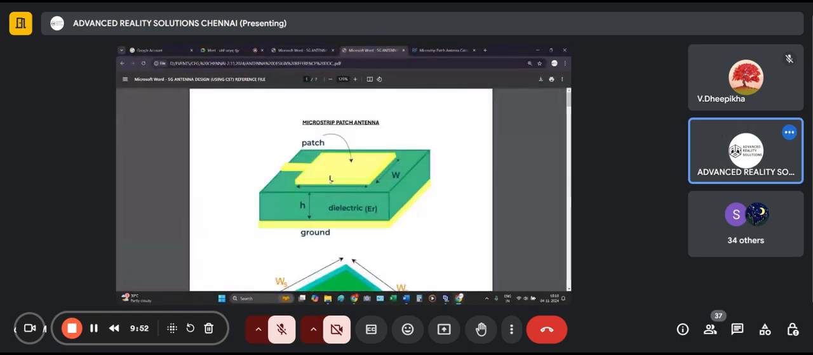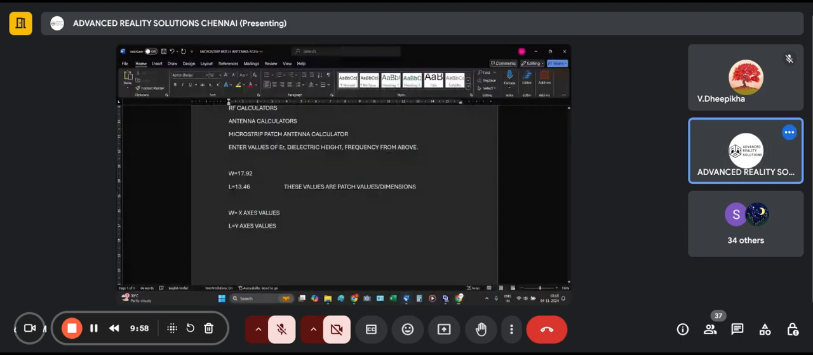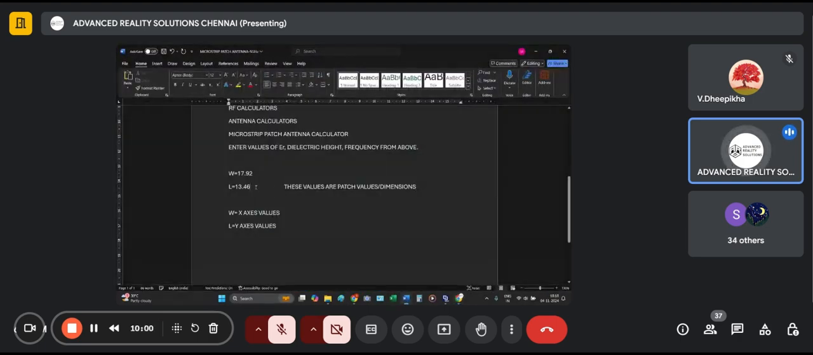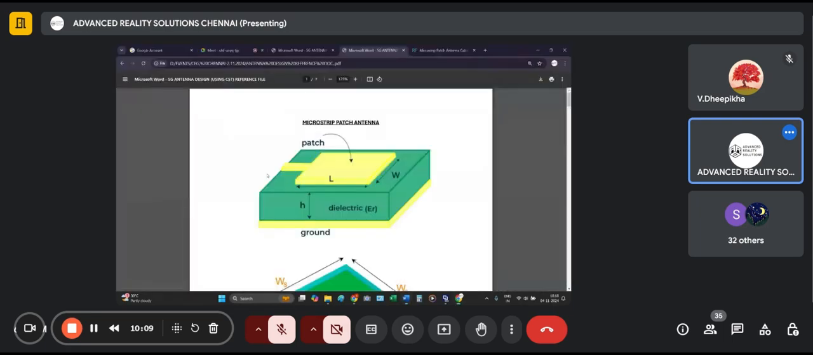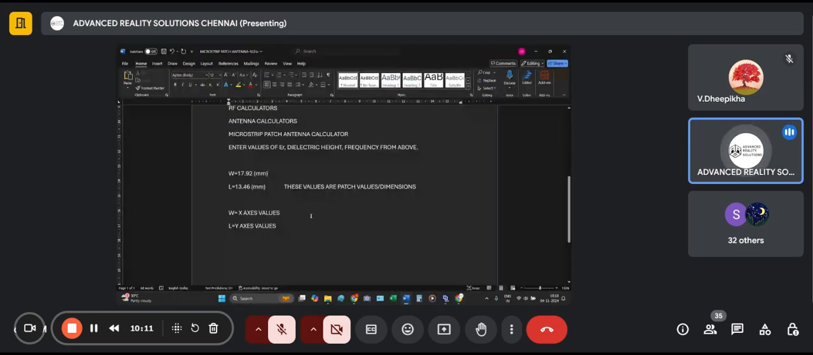The dimensions we have chosen, I mean, we have calculated the length and width of the patch. The length of the patch is 13.46 mm, or you can mention it here itself. The width of the patch is 17.9. I hope you understand so far. Do you have any doubt until now?